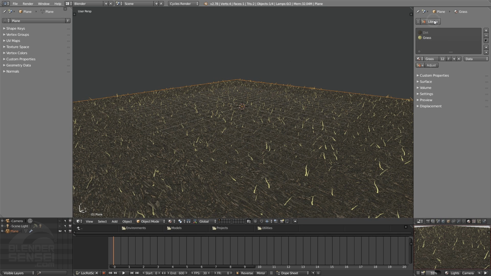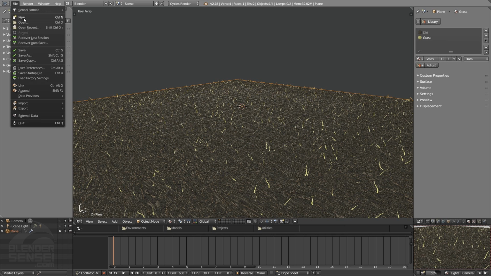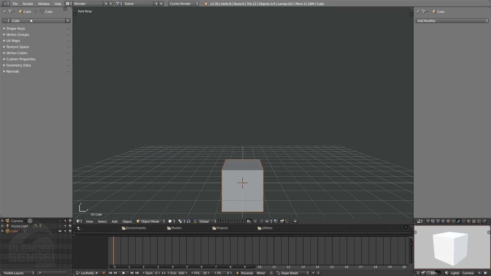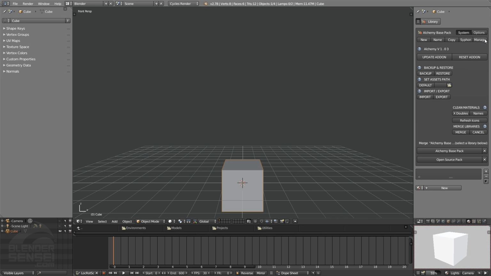So I'm going to close the library, and under File, I'm going to press New and click Reload Startup File. And I'm going to click back on the Material tab, click on my Options and Library Selection menu here. And then I'm going to click where it says System, and under Manage, I'm going to click Backup.